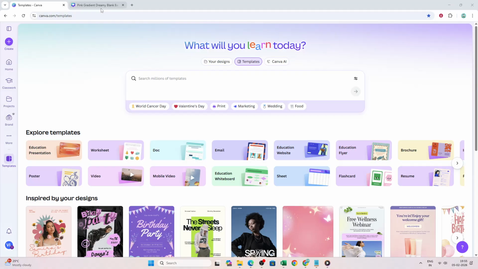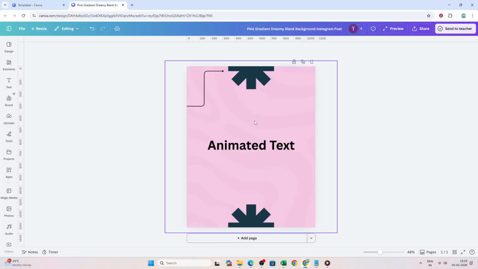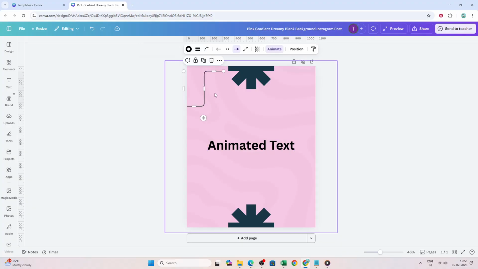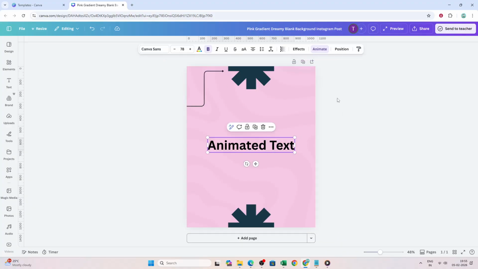Start by opening your design in Canva. Give it a moment to load so all of your elements are selectable. Now, click directly on the item that's animated. This could be a piece of text, an image, or a graphic. You'll know it's selected when you see the bounding box around it.